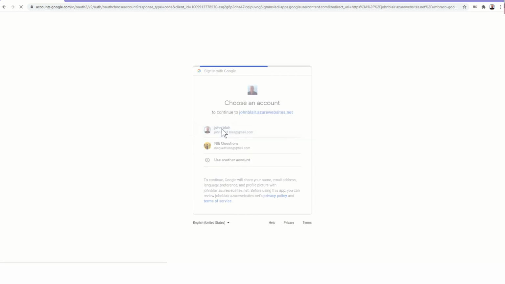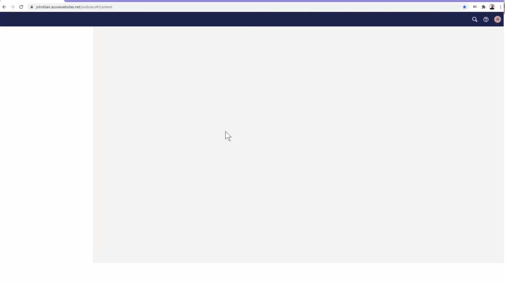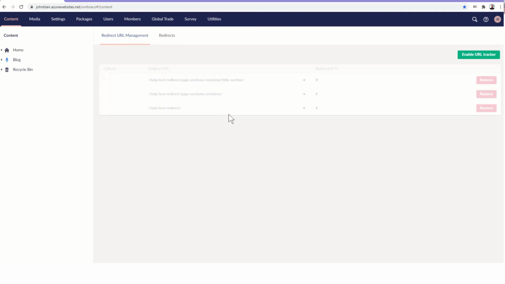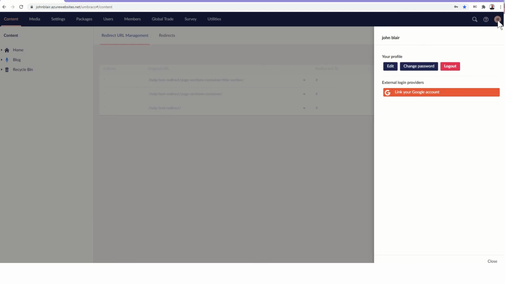So we're now going to link that to my John Blair account, so that when I am logged into the browser as John Blair, then Umbraco should be able to use the OAuth through that account to log into my John Blair Umbraco account. So once I've selected that, you should now see that I can unlink my account.